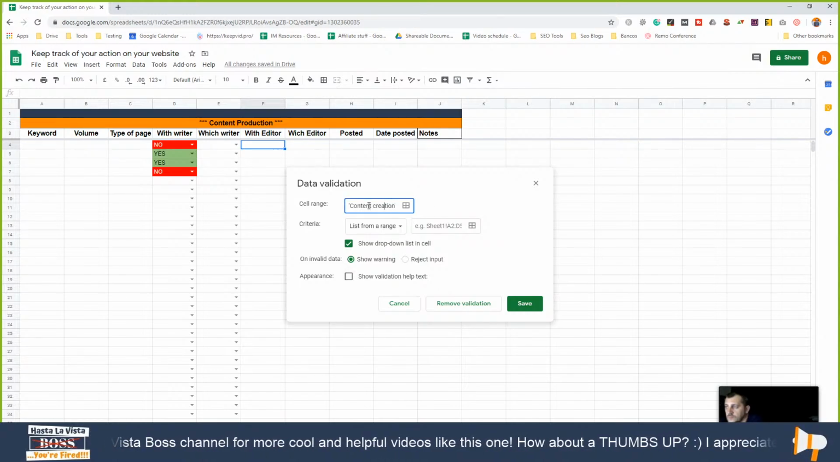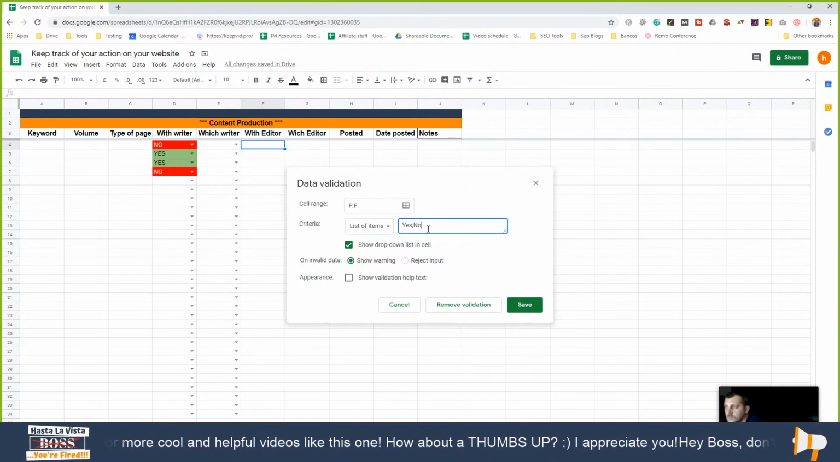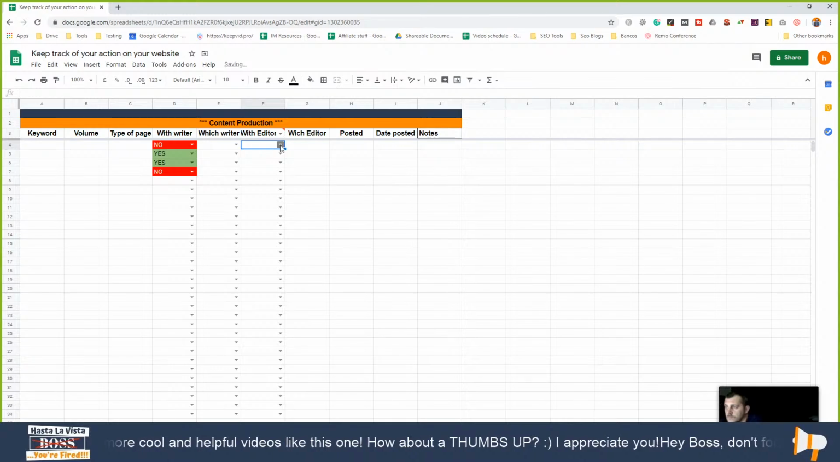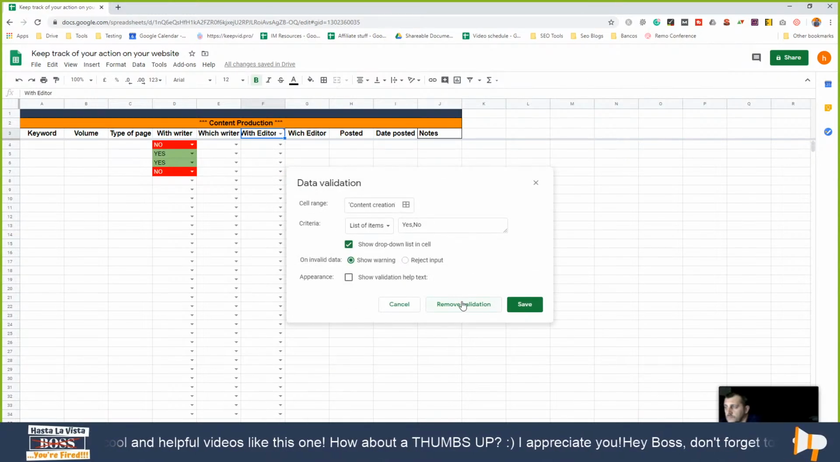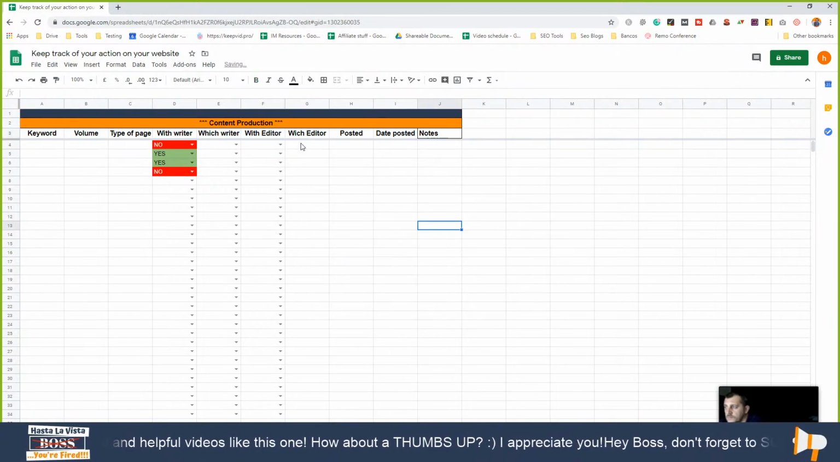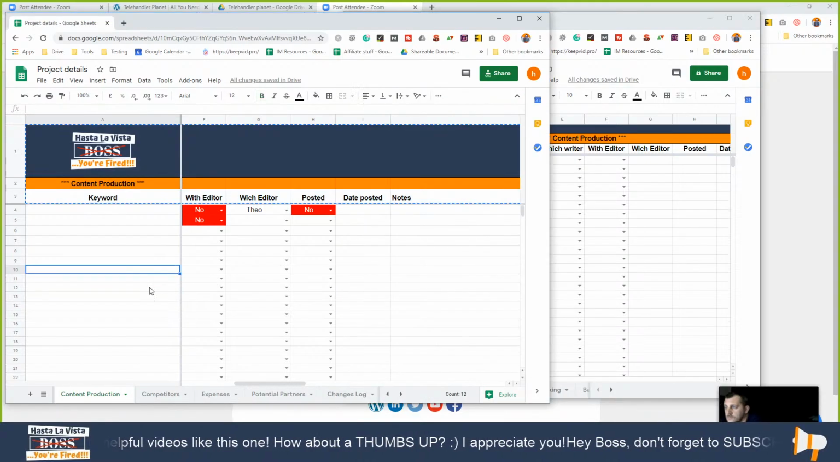Right, so here it's F, list of items, with editor, again yes or no. And that's it. Let me see if we have anything else in here on this spreadsheet, on the original one. No, that's, oh, and the date posted.